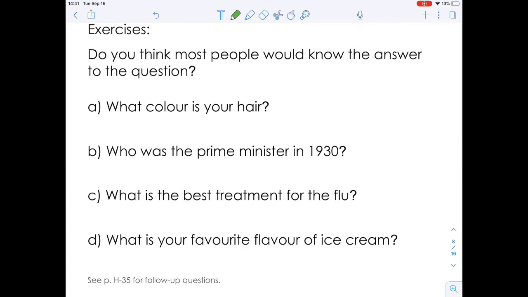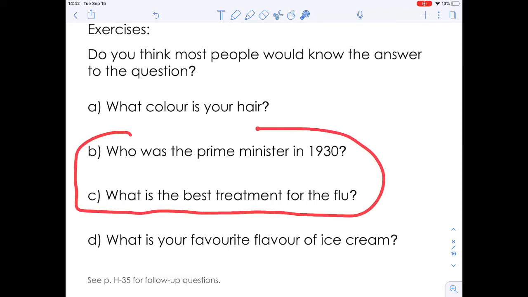So do you think most people would know the answers to these questions? What color is your hair? Who was the Prime Minister in 1930? What is the best treatment for the flu? What is your favorite flavor of ice cream? You don't want to make the people you're surveying do research. They should be able to answer your questions. So these two middle questions might be hard for people to answer, so they might not be the best questions to answer in a survey. Okay?